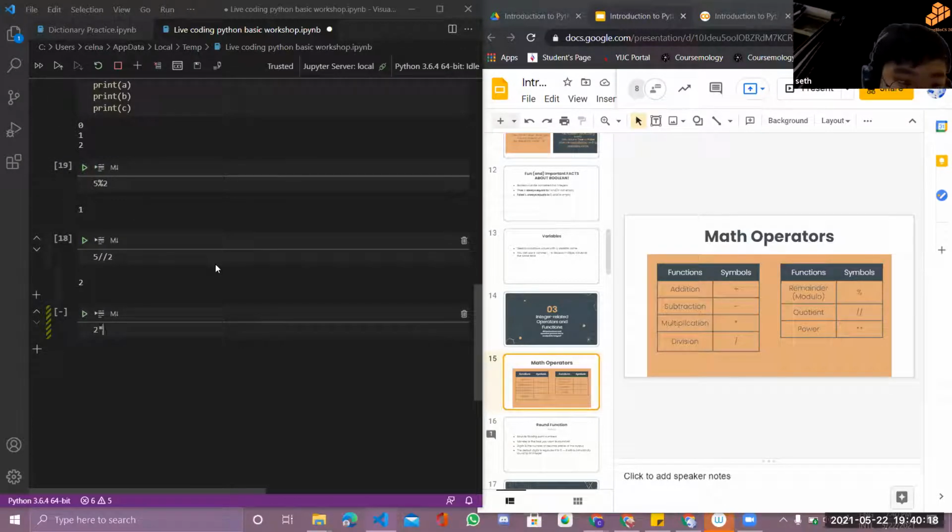As I mentioned earlier, the percent gives the remainder when 5 is divided by 2, which is again 2 remainder 1. So the remainder is 1, and the quotient is 2, and power, 2 power 3, would give 8.